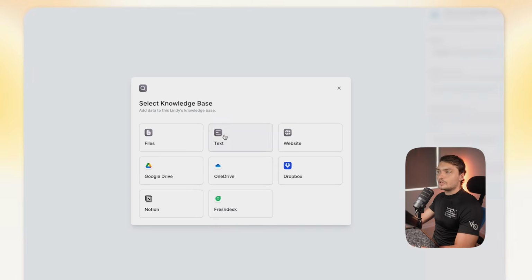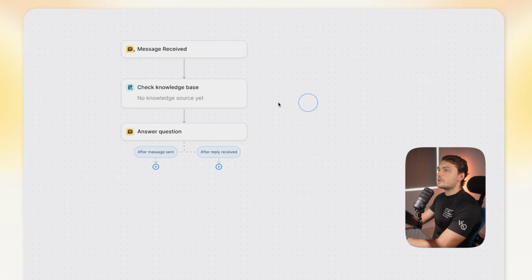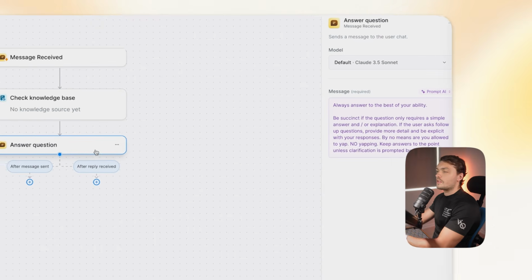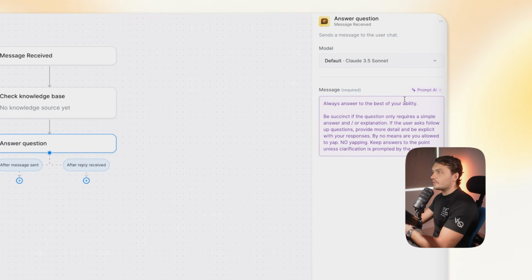The knowledge base can be loaded up with all kinds of information. You can send it files, you can send it text, you can give it websites, you can give it Google Drive files, OneDrive files, Dropbox, Notion, etc. Once you set up the knowledge base, you can add another action module, which is then prompted to answer the user to the best of its ability using the knowledge base from before.